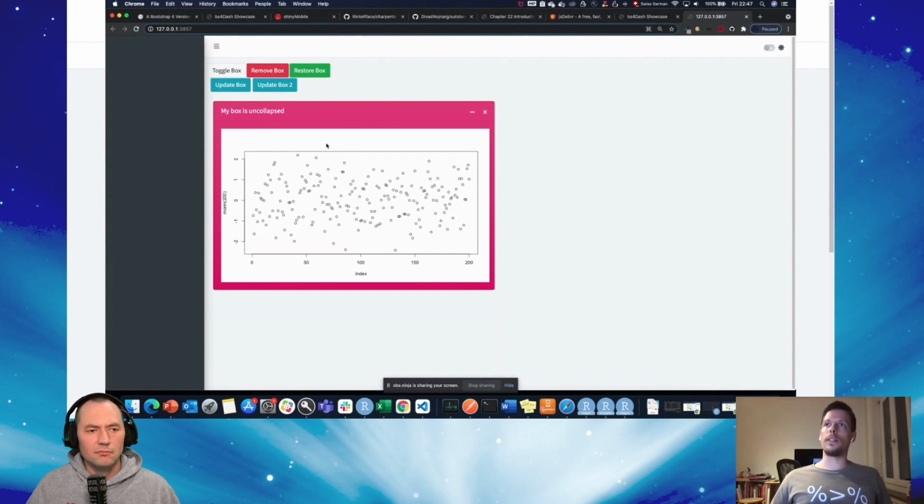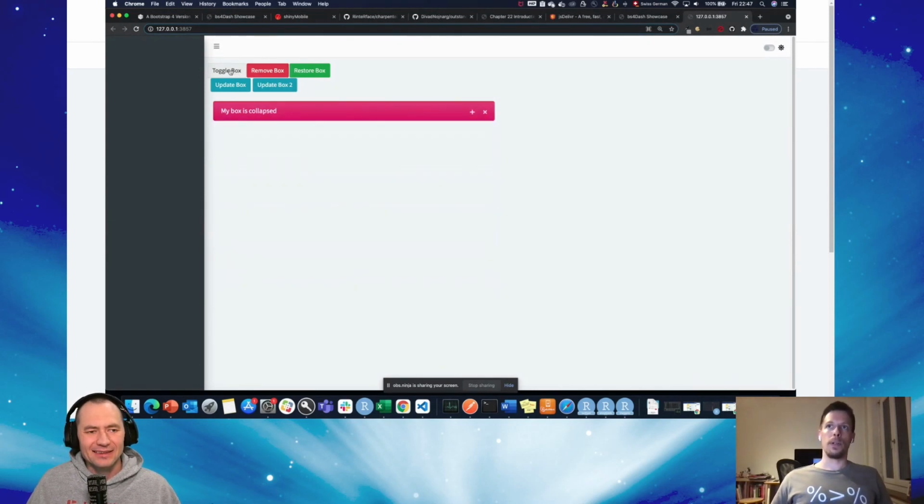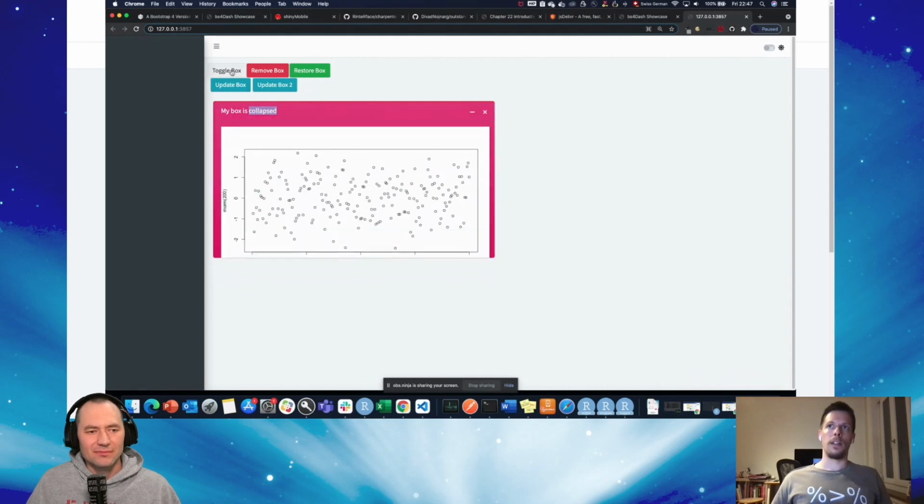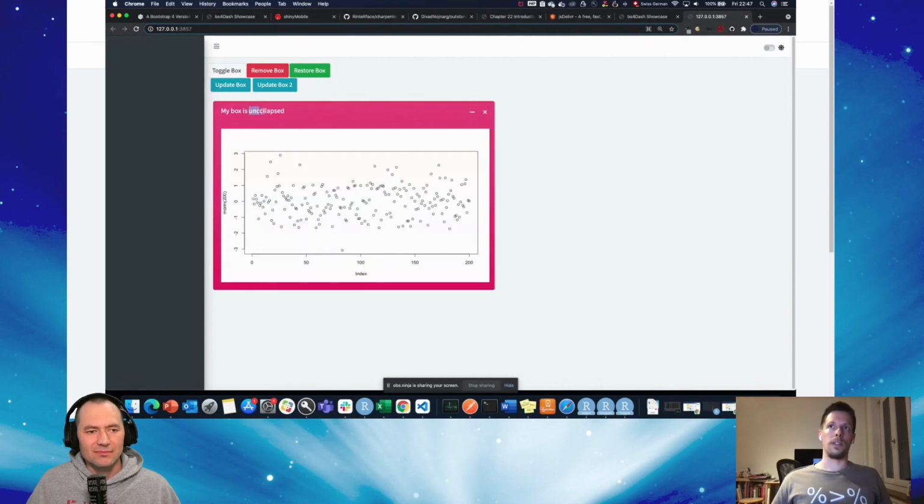Okay, so I must admit the color choice is not really the best one. Could be worse. Yeah, I'm just really realizing that right now. So if I am toggling the box, you see that the state is adequately displayed. It's collapsed. If I click on toggle, then it's uncollapsed. And this is something that you can dynamically create because of the input you get on the server side.